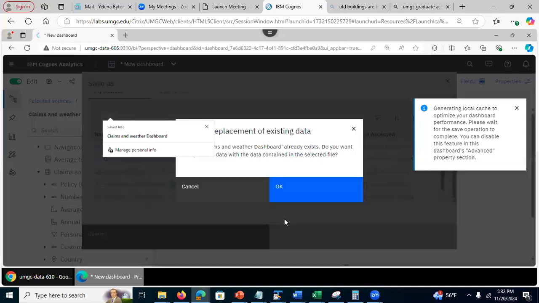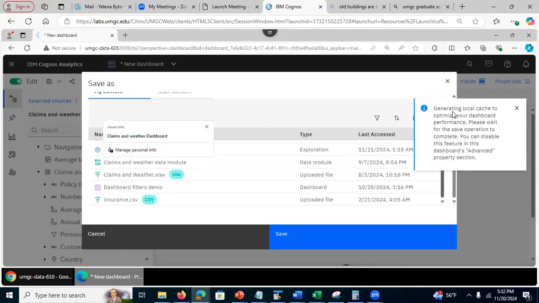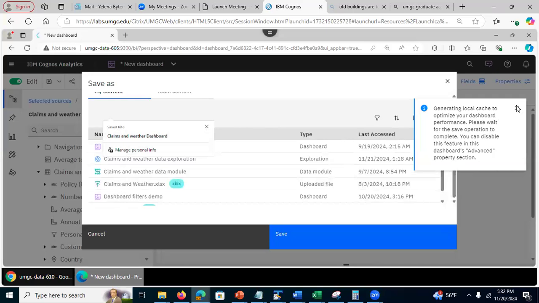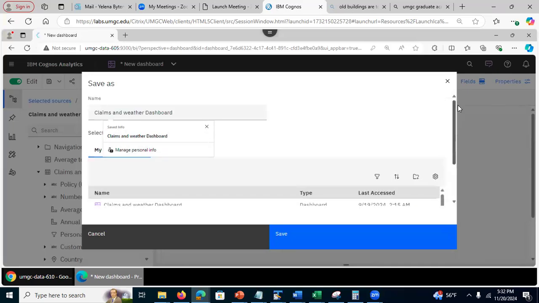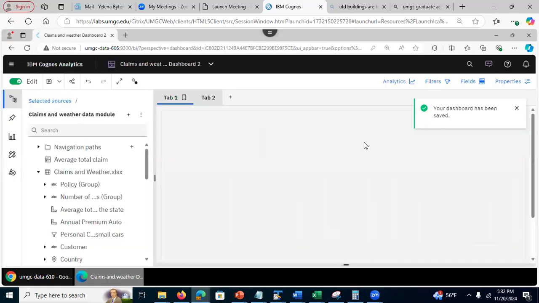There we go, let's see. Okay, this is fine. Oh, replace existing. I'm gonna click on cancel and change the name because I already have a file with the same name. So let's just change this like this, 2. Okay, so now I'm gonna click on save. There we go. Your dashboard has been saved.